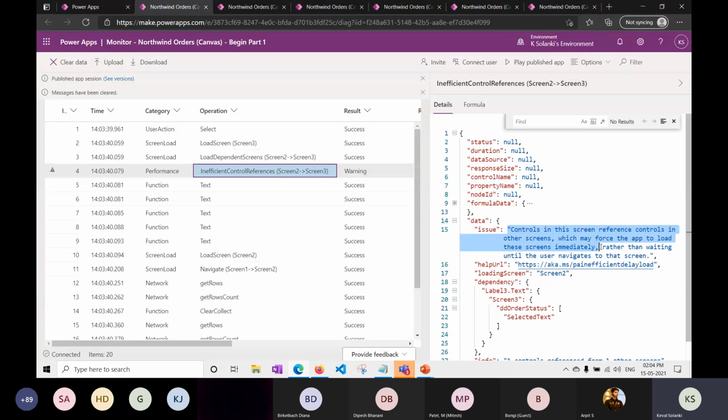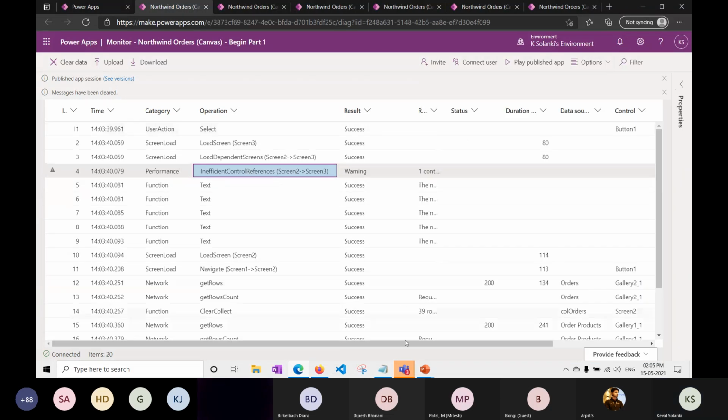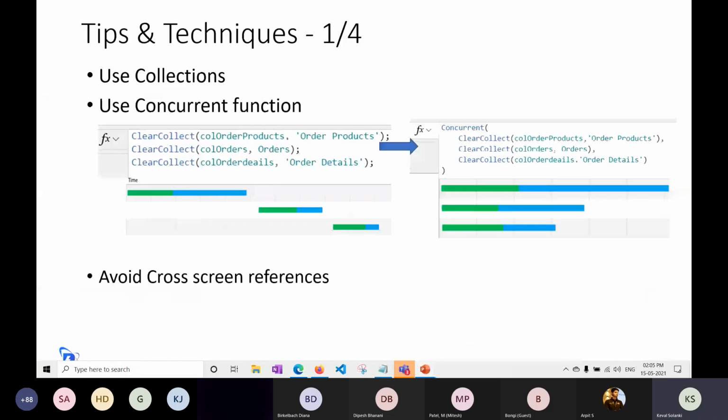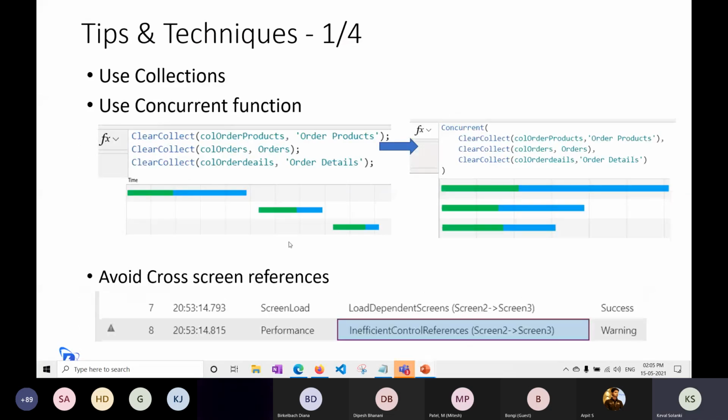This is sometimes a very common practice that people follow, but it is not a good practice. We should not use this practice while dealing with performance. Instead, what you can do is use the global variable, use the context variables. If that is fulfilling your needs, use the collections. These are the options.